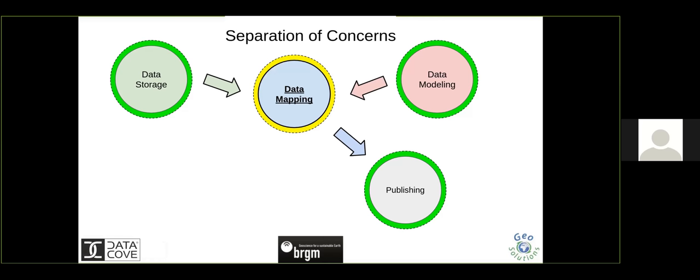Anyway, this is where the Smart Data Loader tool will jump in. At some moment or another, we need to define a data mapping. So we need to look at the data storage, look at the data modeling, and define how they actually connect to each other.